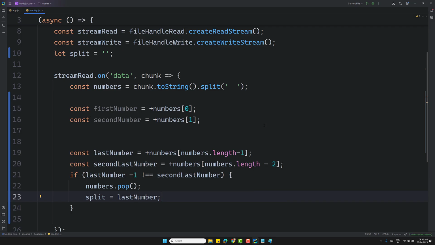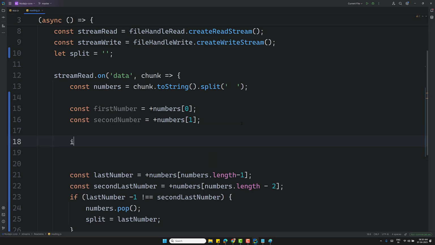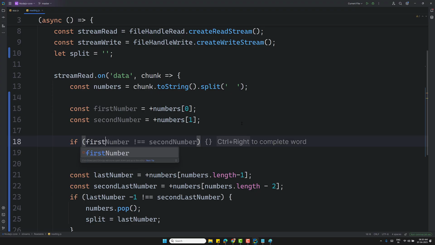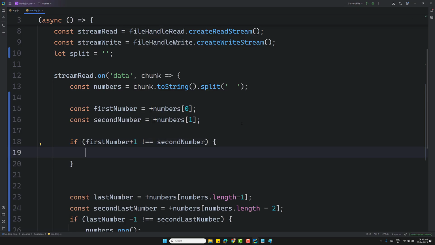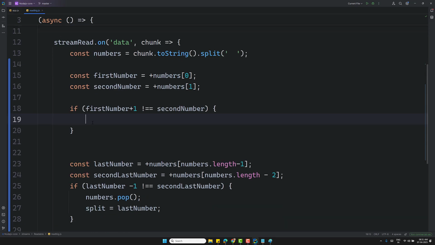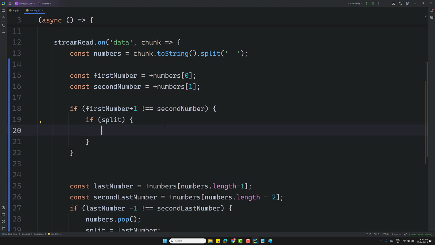So we need to check in such a way that if first number plus 1 is not equal to second number, then first number and second number are not equal. If you have a split, then you need to combine the first number with the split and add them. So here you check if split is there; the first time you will not have a split. That's why I am telling you.